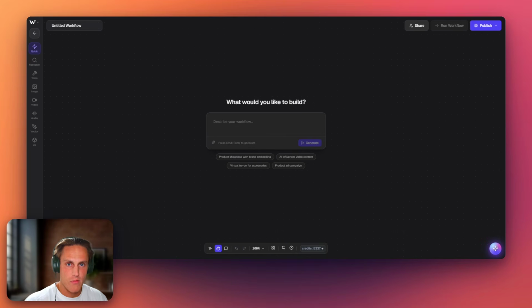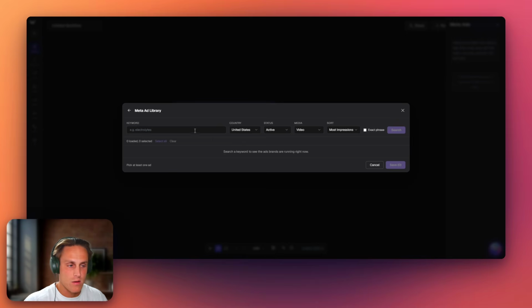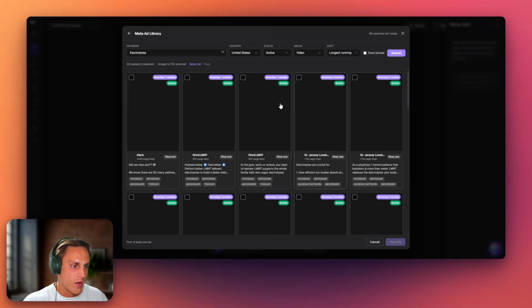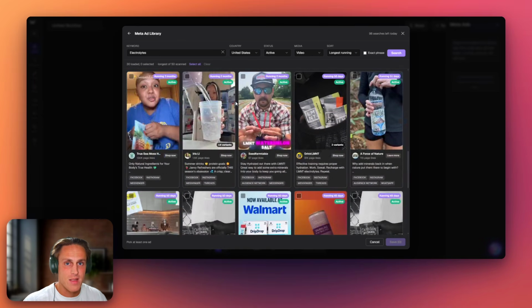But now with Wireflow, which is the main tool I use for UGC videos, I can search through the whole Meta Ad Library and viral TikTok videos right from the canvas. I add a research node, I pick meta ads, and then I filter for ads that have been running the longest. Because if a brand has been running an ad for months, it means that ad works.